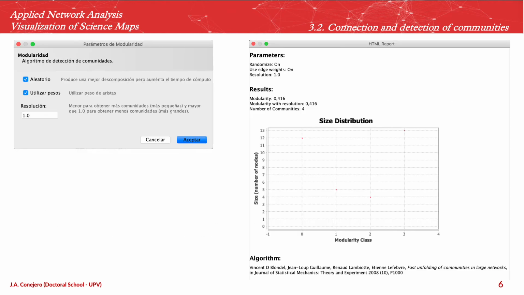So for computing this in Gephi, we initialize the weights randomly. We can use weights, and we indicate the resolution. If the resolution number is small, we have more communities with a lower number of nodes. If the resolution is higher than 1, we reduce the number of communities, with more nodes in each community. So here is the result once you run the algorithm. Here we have several parameters.